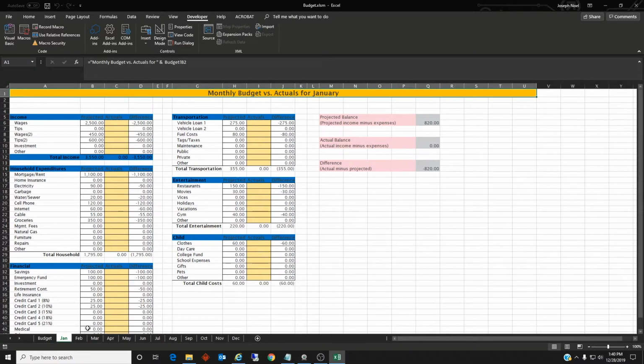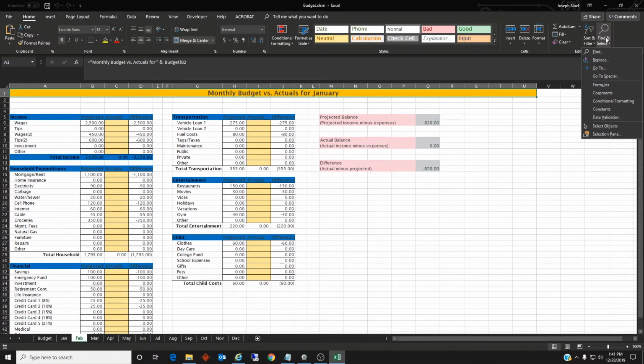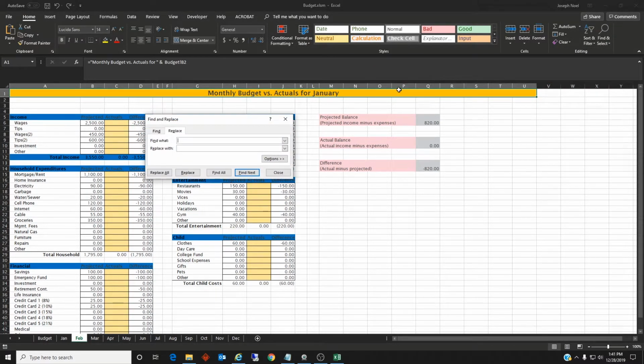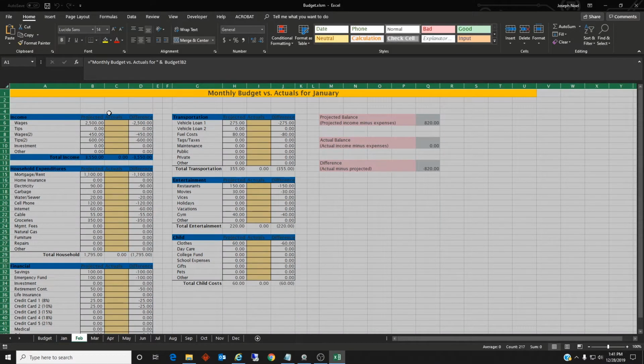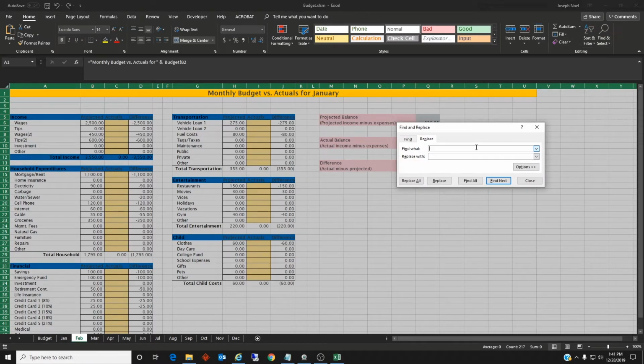So the outstanding issue right now is that they're all exactly the same. So February still says January, and it still has the budgeted numbers from January. So we're going to utilize Home and Find and Select, but we're going to do a find and replace. So anywhere, I do want to select this worksheet. So I select up here in the corner, find and replace, and we're going to type in anywhere that this find and replace finds budget B.